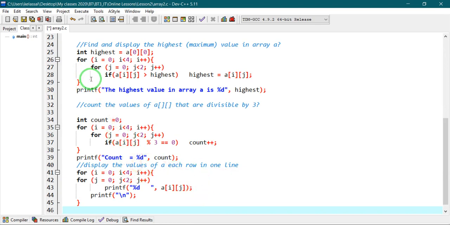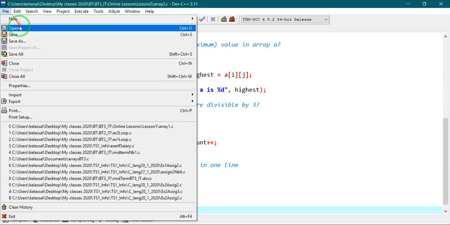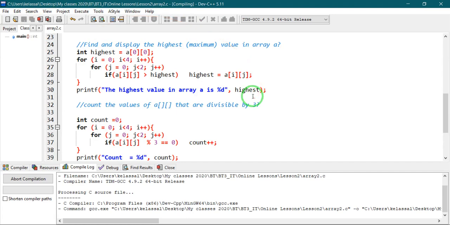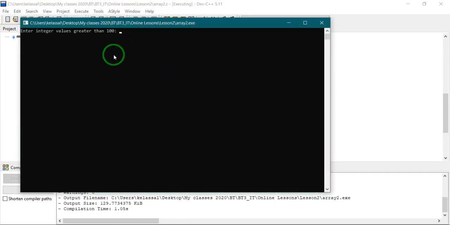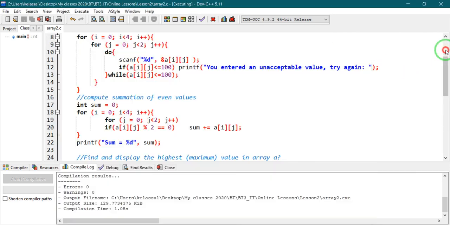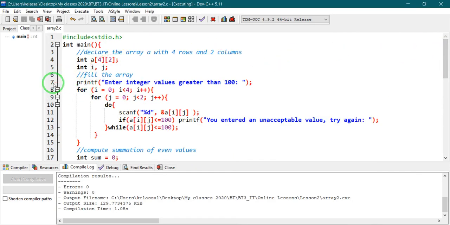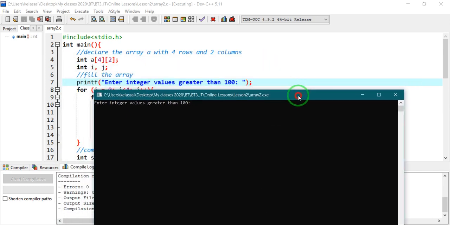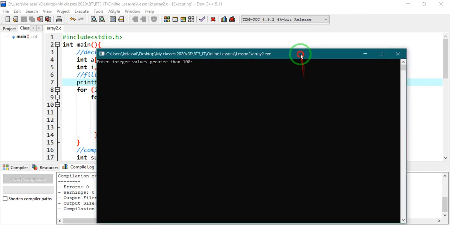And now we'll execute this program: save, then compile and run. Enter integer values greater than 100. This message is displayed because in line 7 we inserted the statement printf enter integer. So we are asking the program to display this message.